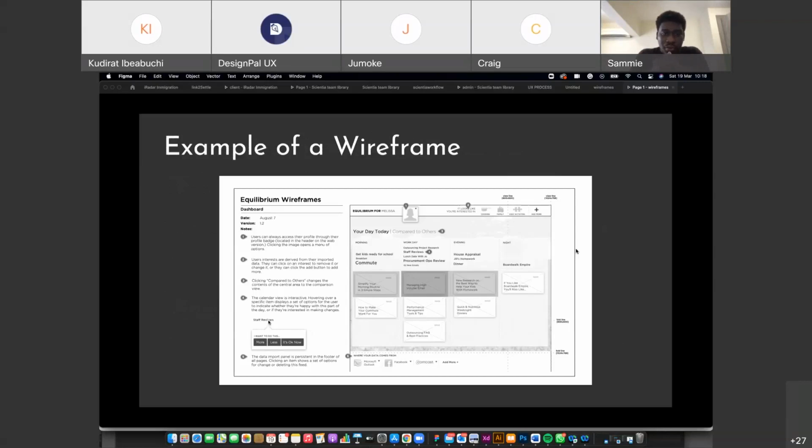Now, here's an example of a wireframe, and it might not be your conventional website, but you can see they have number 1 here, which is a profile page, and you can see the annotation: users can always access their profile through their profile badge. So obviously there's a drop down here whereby if you click, it moves to the user profile page. It says clicking the image opens up a menu, which is why he depicted a drop down, showing options for where you want to go, maybe edit profile, change password, settings, those sort of things.